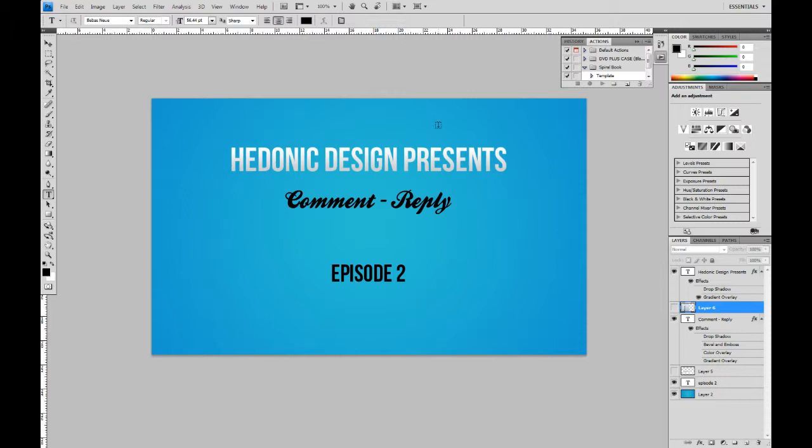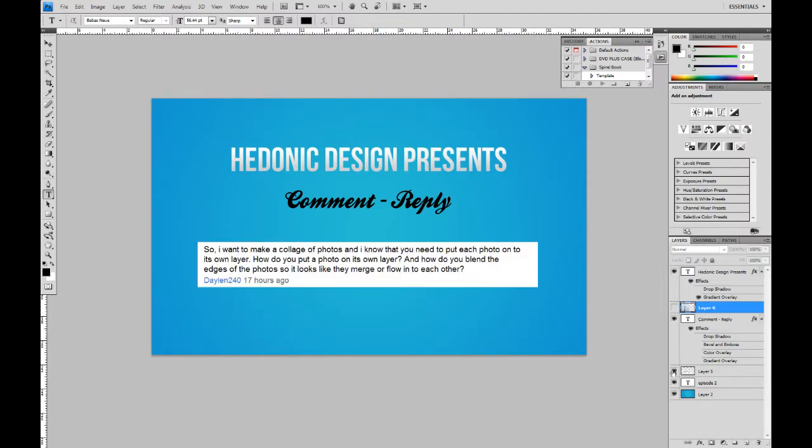This is episode 2, and in today's episode, we are going to look at a question from Dalen240, who asks, I want to make a collage of photos, and I know that you need to put each photo onto its own layer. How do you put each photo on its own layer, and how do you blend the edges of the photos so that it looks like they merge or flow into each other?